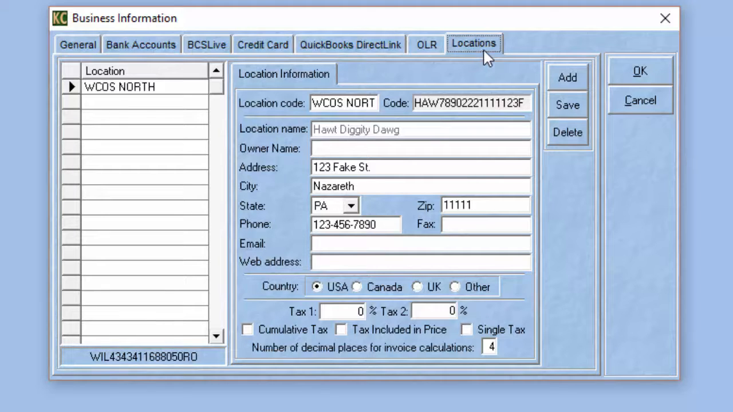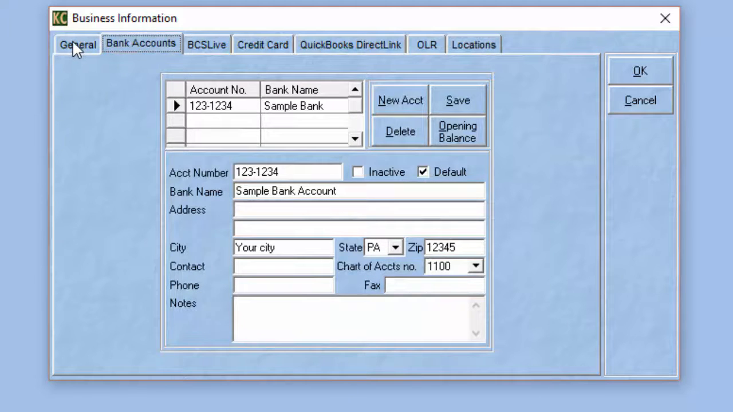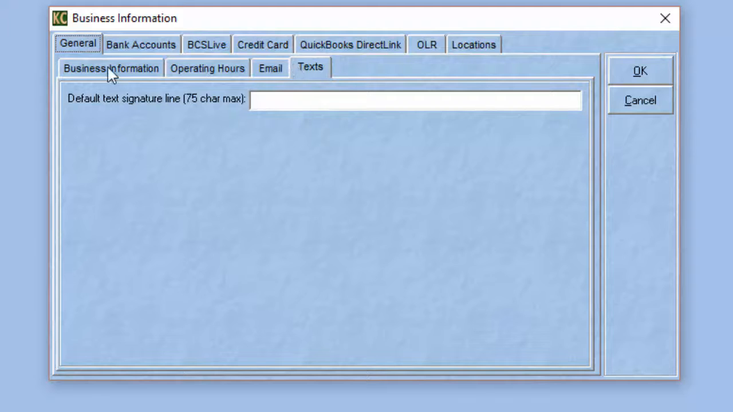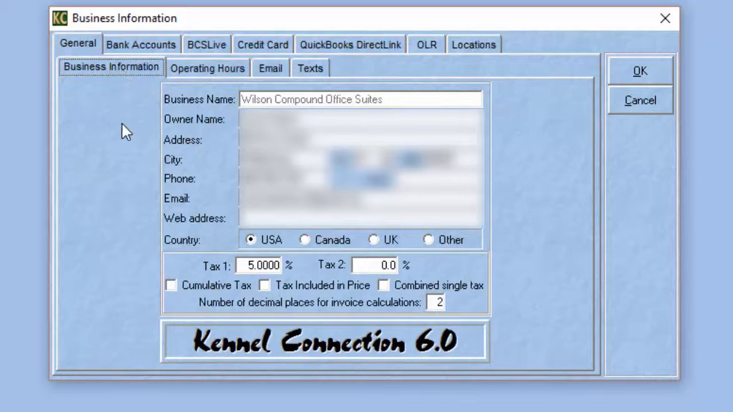So just to backtrack, now that we've reached the end of the business information section, I just want to underline that these last 5 tabs that we went through, Locations, Online Reservation, QuickBooks Direct Link, Credit Card, and BCS Live, will only be available or needed if you have purchased any of these modules to work with the Kennel Connection program. The Bank Accounts tab and the General tab with the business information, operating hours, email, and texts, that will all be included with Kennel Connection no matter what you are using or which modules are set up in the program.